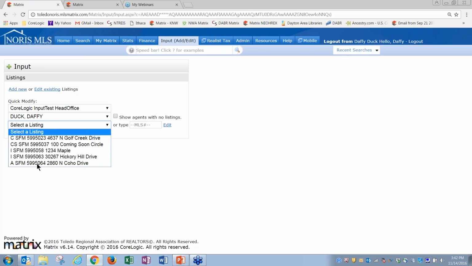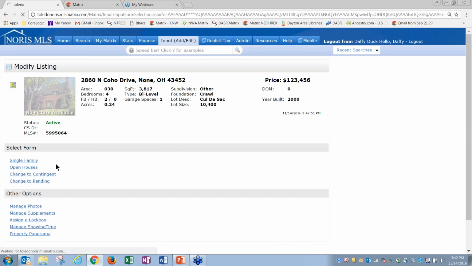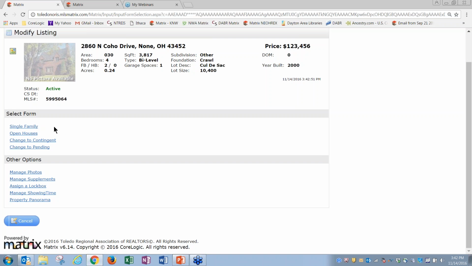And once I have an active listing, see it says A right there, single family, it's active. Now when I click on it, I can go back into it and maybe add or change the remarks field. I can add more rooms or sizes or flooring, whatever I might have missed before, and update it. I can schedule open houses. In fact, let me go ahead and click on open houses.